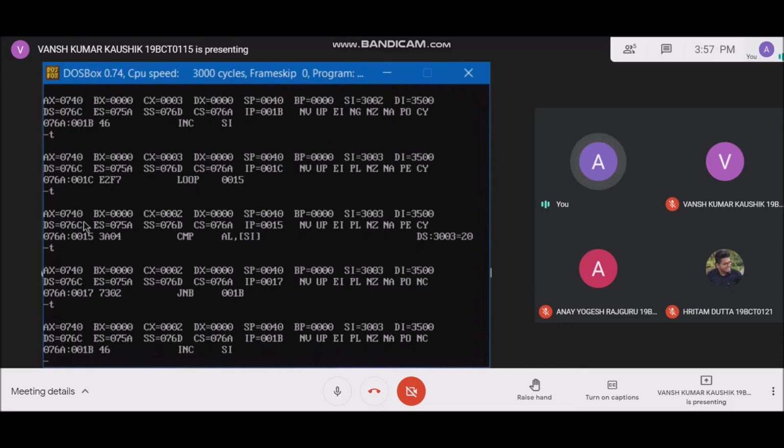So now SI will point towards 30 and its value will be 3004. Enter. The loop command will again decrement the value of CX, and we move towards the next command.